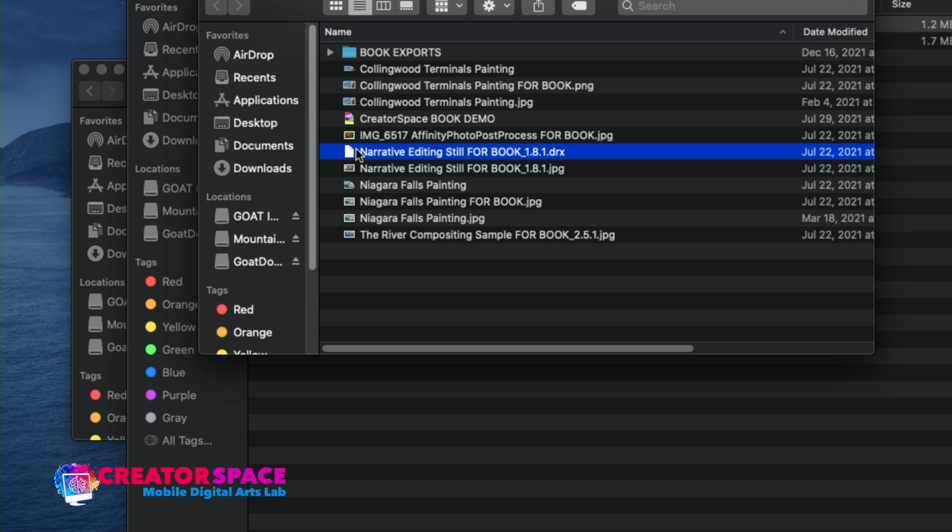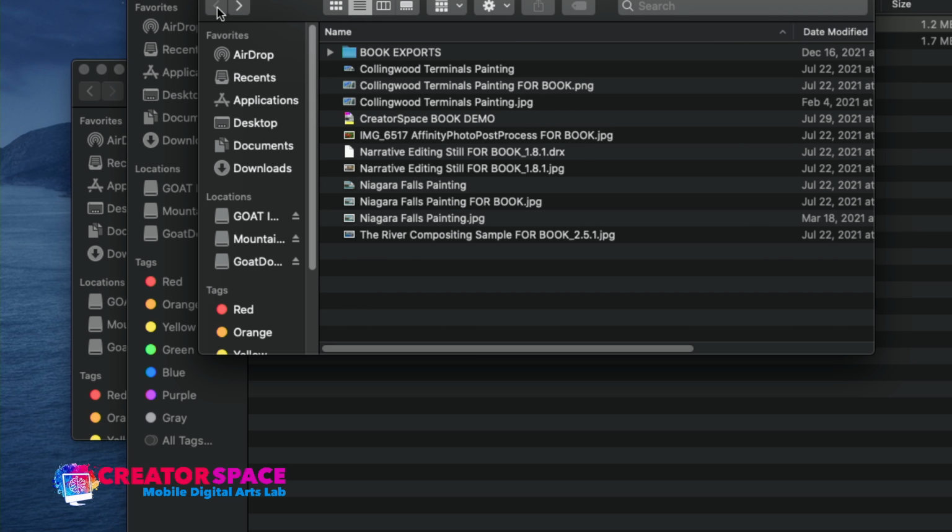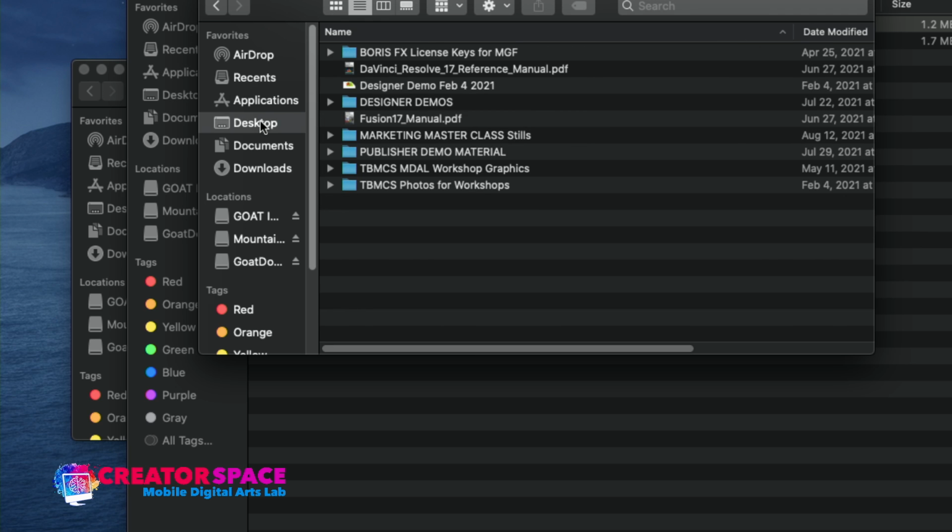So I think I have here, here's another one right here. We're going to just open. So this is from some of the book publishing workshops we've done. So narrative editing still for book exports. So here's the PDFs. That's your final printing material. They're in the megabytes. And then instead, I'm going to look over here.